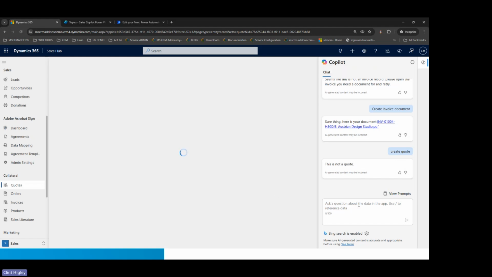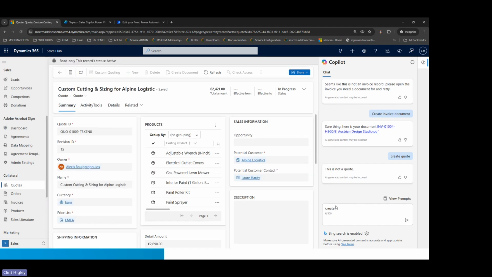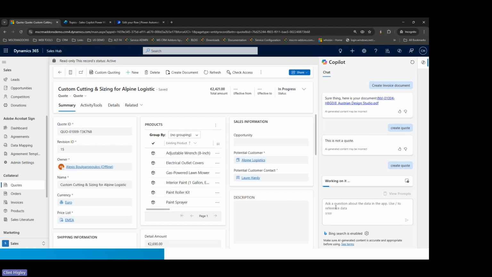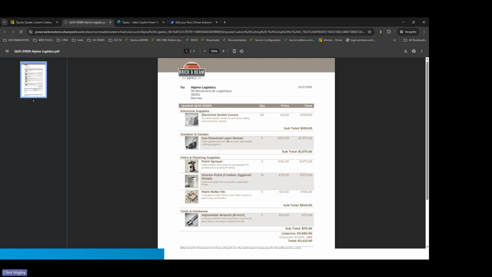I don't have a prompt for this, which would be really cool so I could preload it. Or I can just create a quote. Once again, it's working on it. It's going into that agent, and the agent is responding. It's running that flow and coming back with my quote document. A really super simple example of how that all works together.